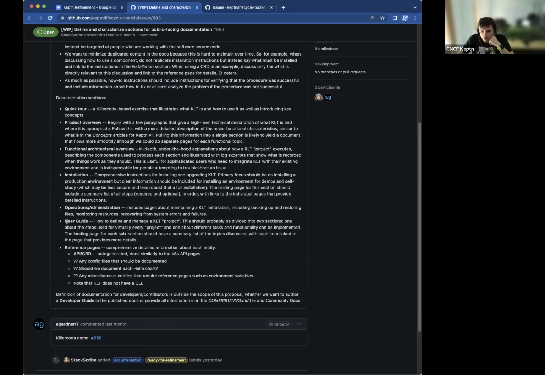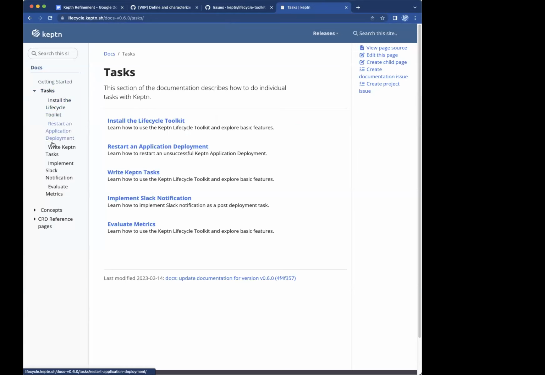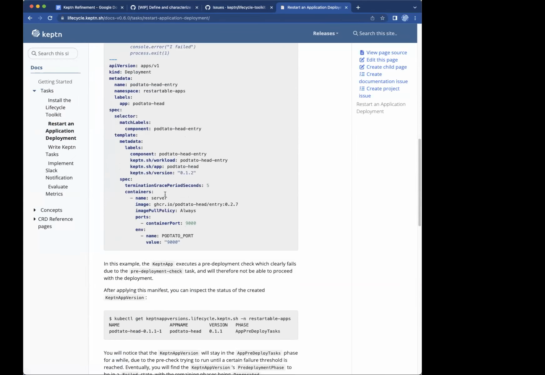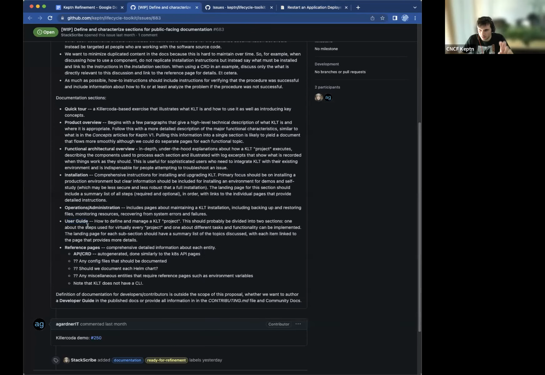So I think right now this user guide is what we have under the task. Oh, it's called the task thingy. Yeah, that's a mess. We have an installation section. The tasks include installation, it includes restarting an application. Yeah, these are basically this user guide. You have something in mind that you want to do, and we document how you can do that.